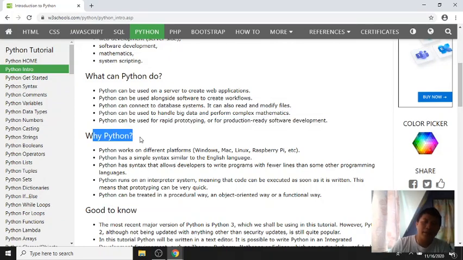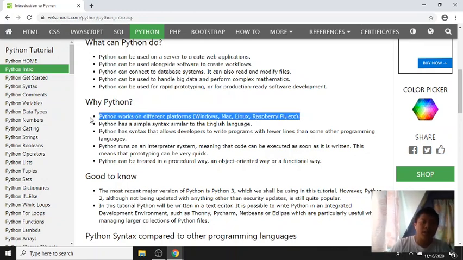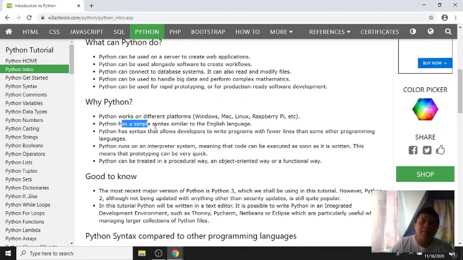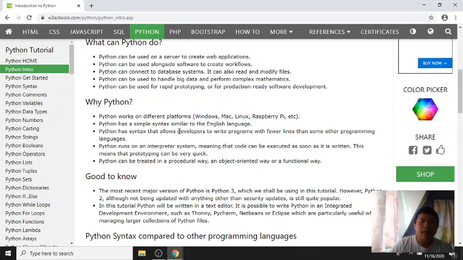And why really Python, aside from other languages? So Python works on different platforms: Windows, Mac, Linux, Raspberry Pi. So wherever you go, Python works. Python has simple syntax similar to the English language. So it is easy. Python has syntax that allows developers to write programs with fewer lines.